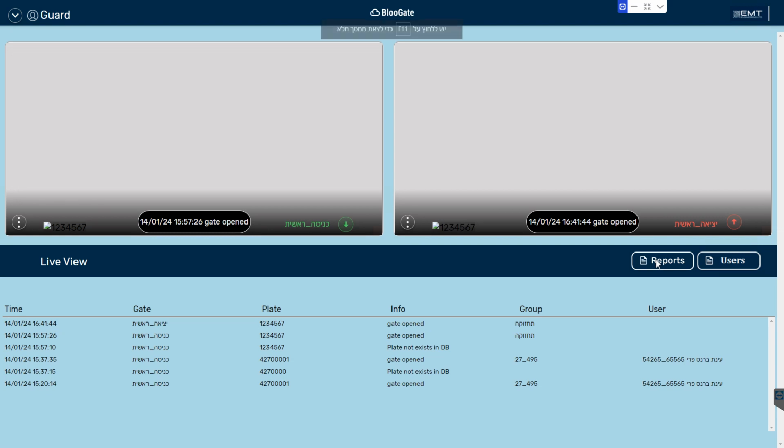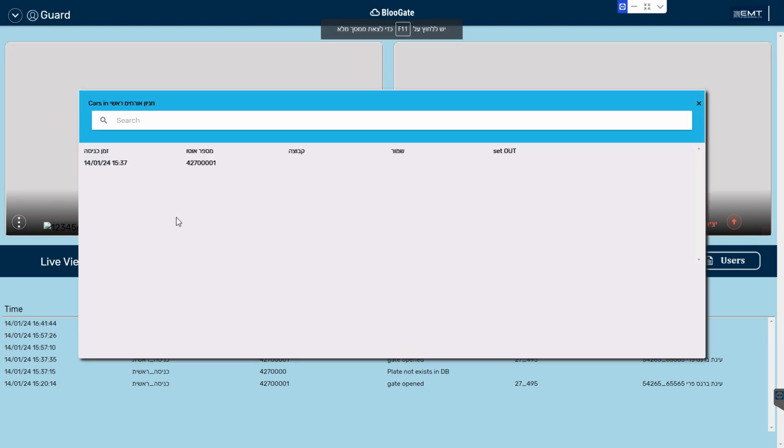Reports button. The reports button opens the cars list for all parking areas, if the parking lot consists of several areas. Cars and parking shows cars only in the parking area to which it belongs. There is the difference between reports and cars and parking.